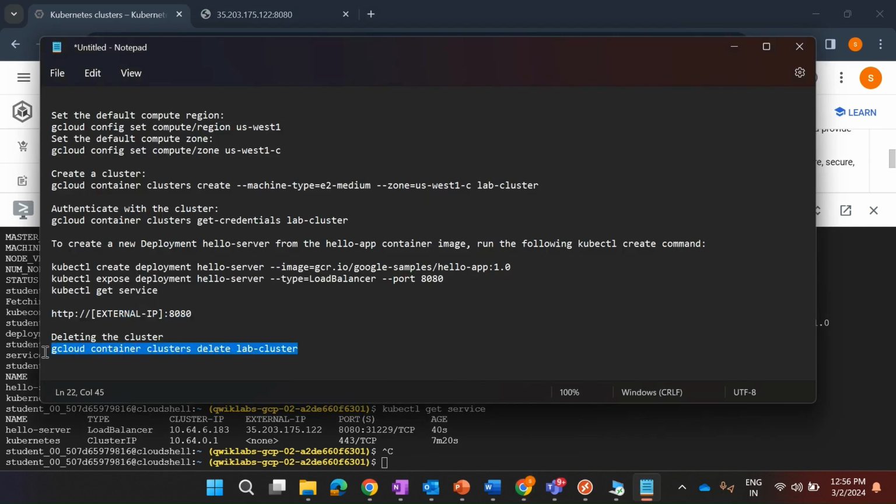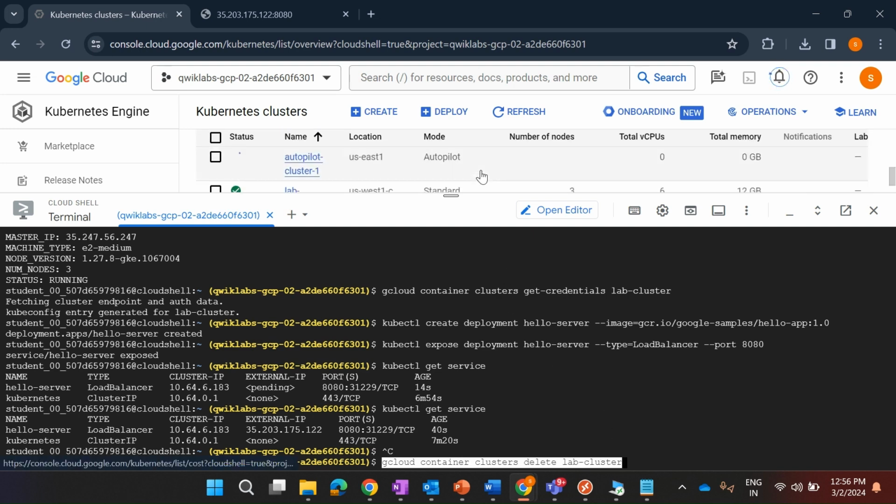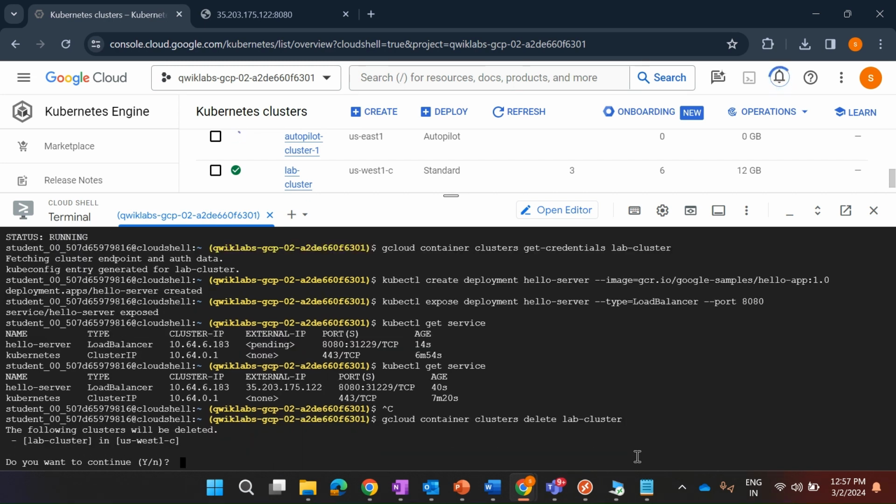Next, the last thing we have is deleting the cluster. So this is the command we're going to use for deleting the cluster. So we have two clusters, right? One is lab and one is autopilot, as we named them. So we are going to delete the lab cluster. I'm giving the name of the lab cluster to delete and clicking on enter. It is asking, do you want to continue? If you want to delete, click on Y. If not, you can click on N. So I'm deleting it. I'm clicking on Y and click on enter.